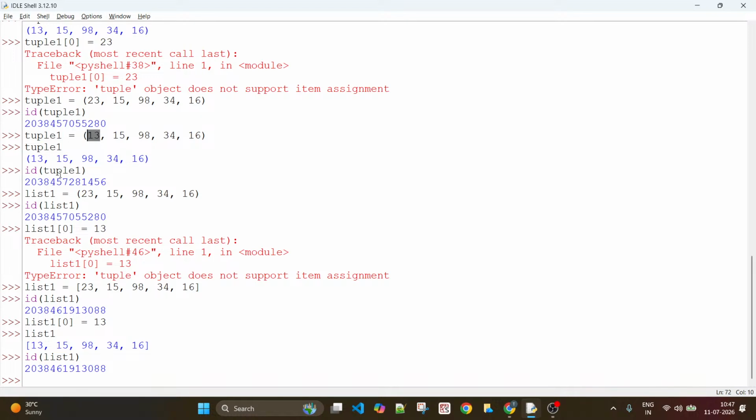So if you try to create another tuple and assign to the same variable, the ID changes. That means this is not in place operation. A completely different place is decided to store this tuple. Okay, so that is how lists are different than tuple. All right. So this is all about immutability part of tuple, right? Once you create a tuple, you cannot change its elements.